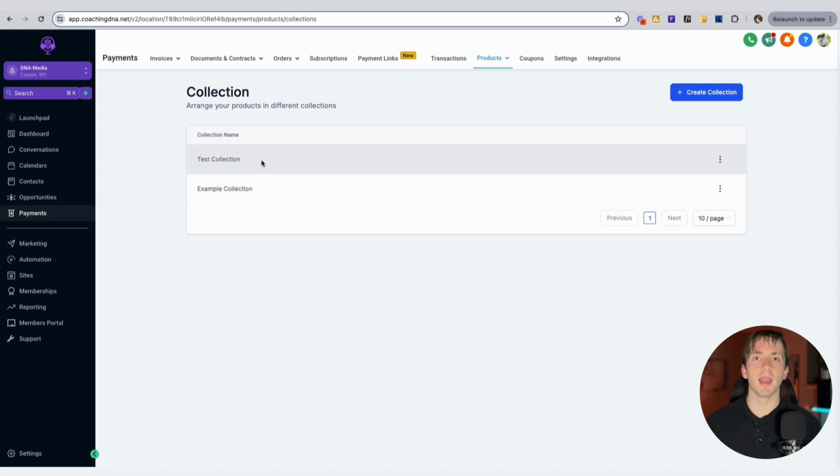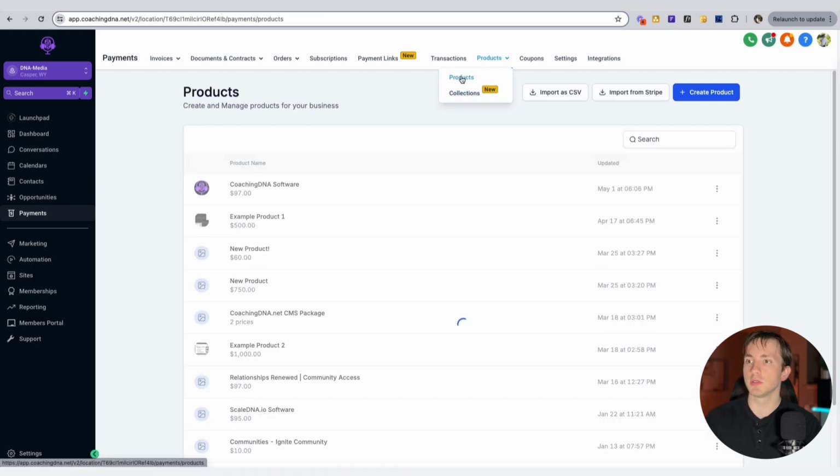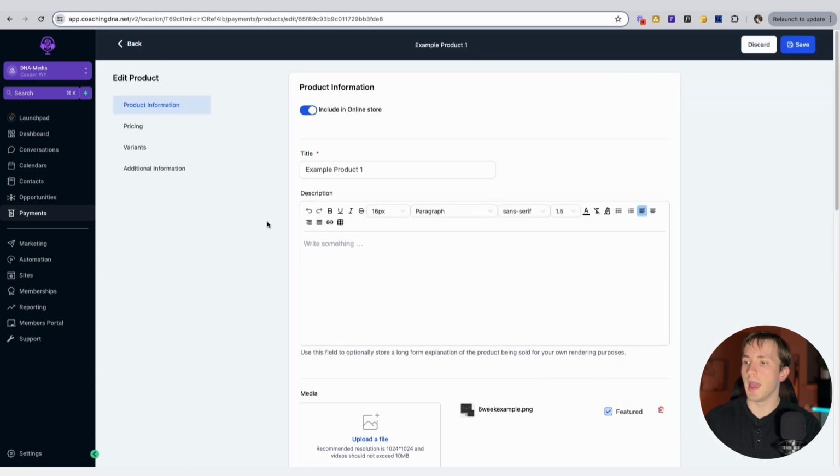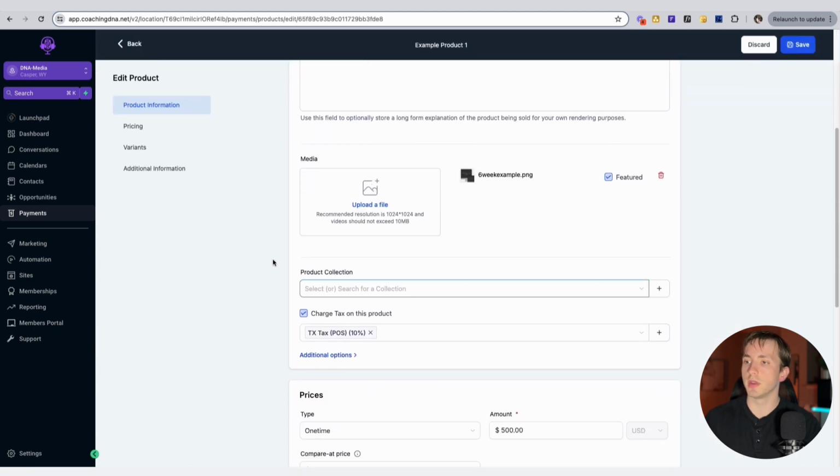Now, before we get going adding this collection to our website, there's one very important step, which is actually adding products to that collection. So if we go to the products page, we can open up any of our products. For example, we'll click this one, and this is where we can add it to a collection. If we scroll down, we'll see product collection within any of our products that we have imported from Stripe or created in HighLevel. And we can click this select or search for collection, select our collection, and possibly even add it to multiple.